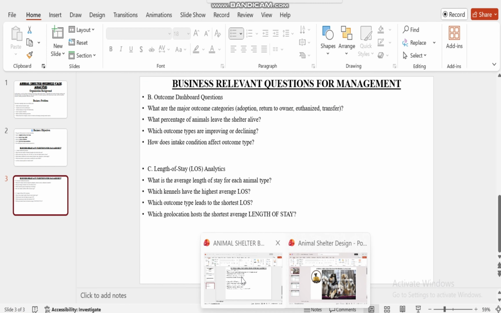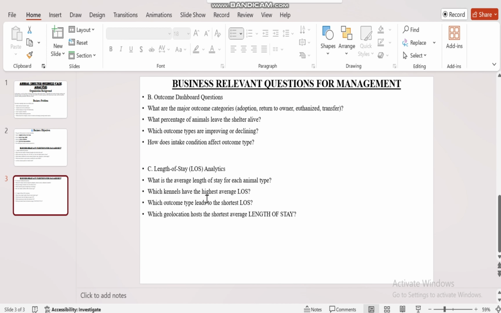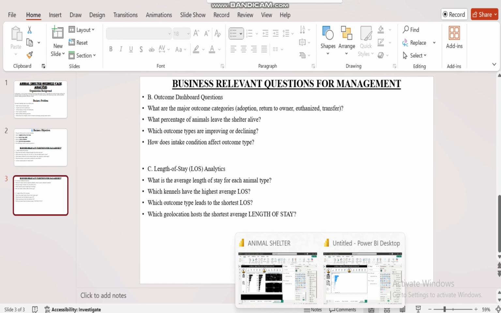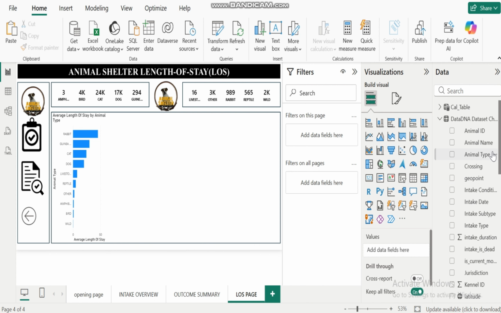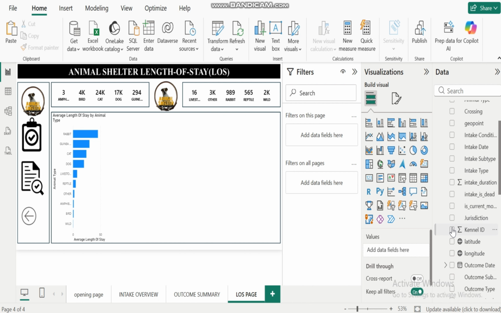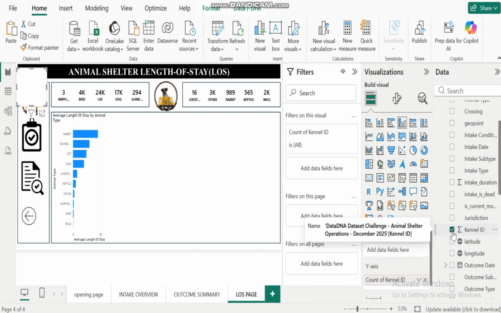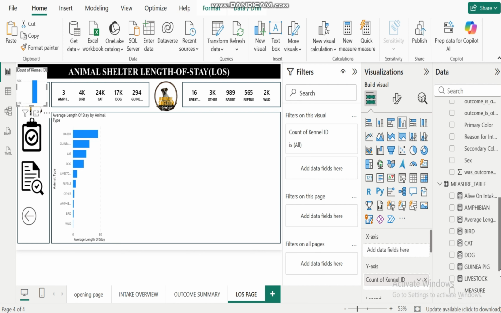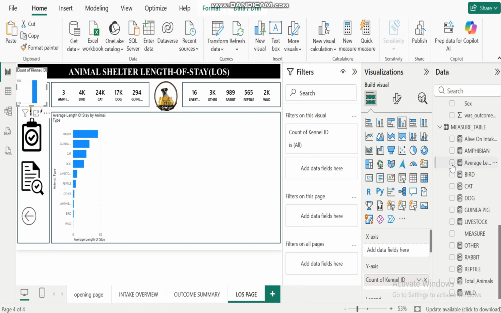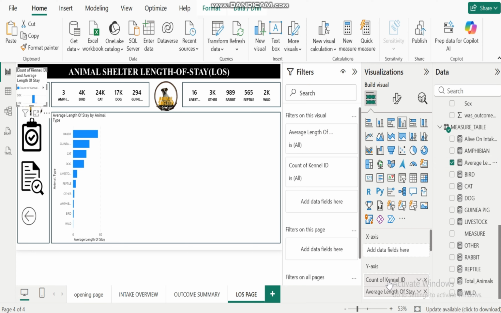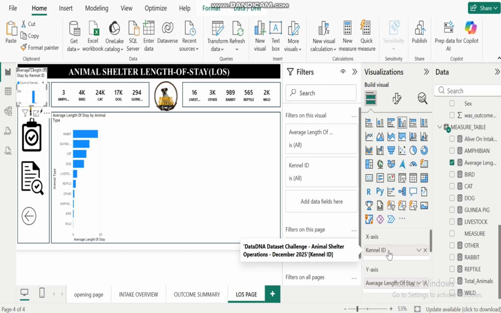Let me look at the second question. Which canals have the highest average length of stay? So if you are looking at canal, you are looking at the canal ID because we don't have the actual canal names. So looking at the canal ID by average length of stay, I'll put this right in here.